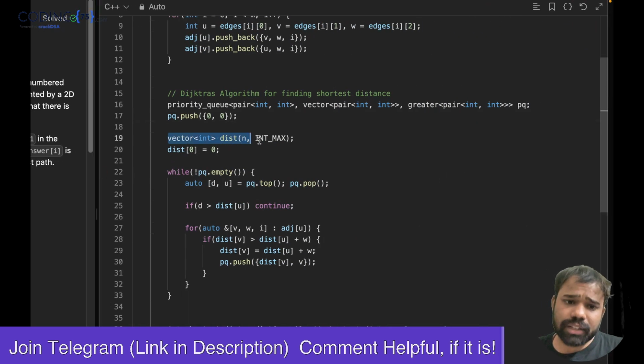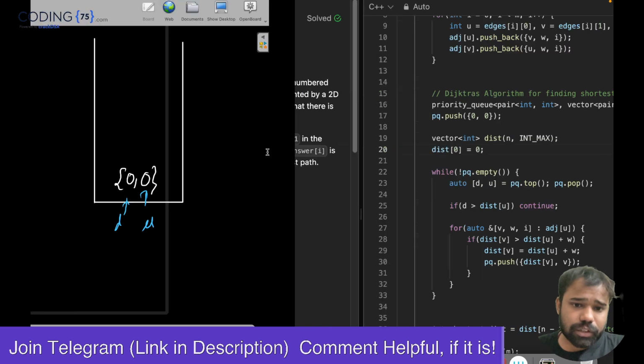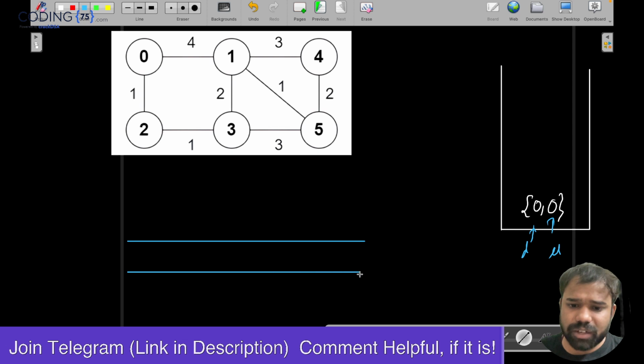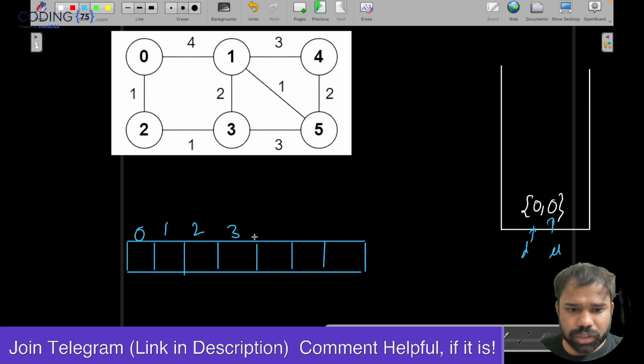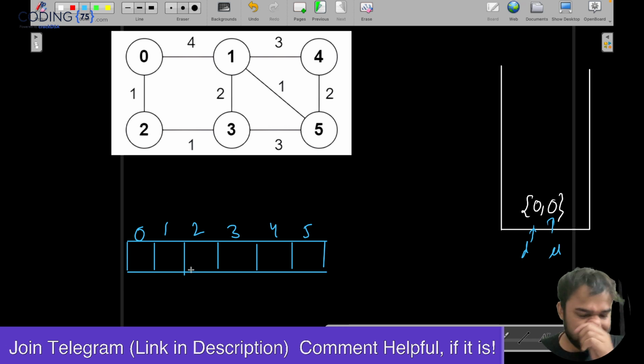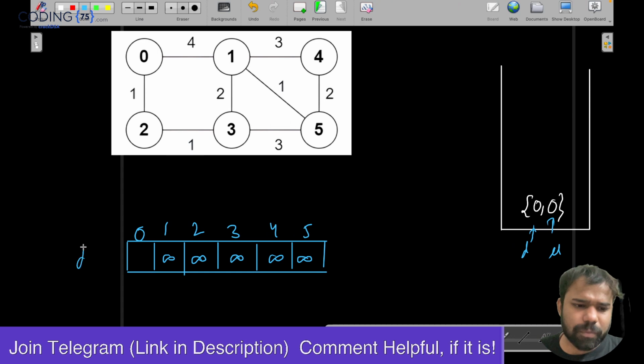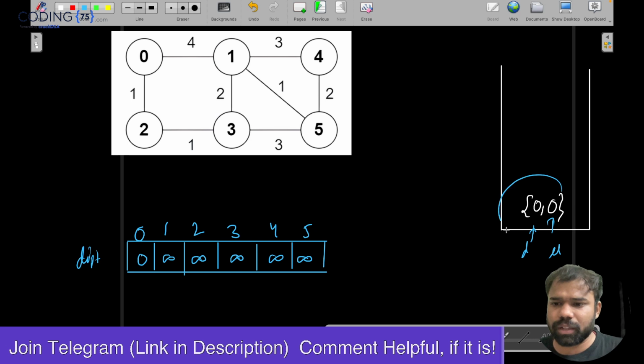Now we also have one more vector that will tell the minimum distance to reach a particular node. This is the one that will store the answer. So it will be equal to the size of how many nodes we have. Because we have 6 nodes here, the size of this distance vector will be 6: 0, 1, 2, 3, 4, 5. Okay, that is done. Now initially we will make all of them int max, or we can say infinity, but we will make distance of 0 equal to 0. Why? Because we know that distance for 0 is 0, just like we inserted here, okay?